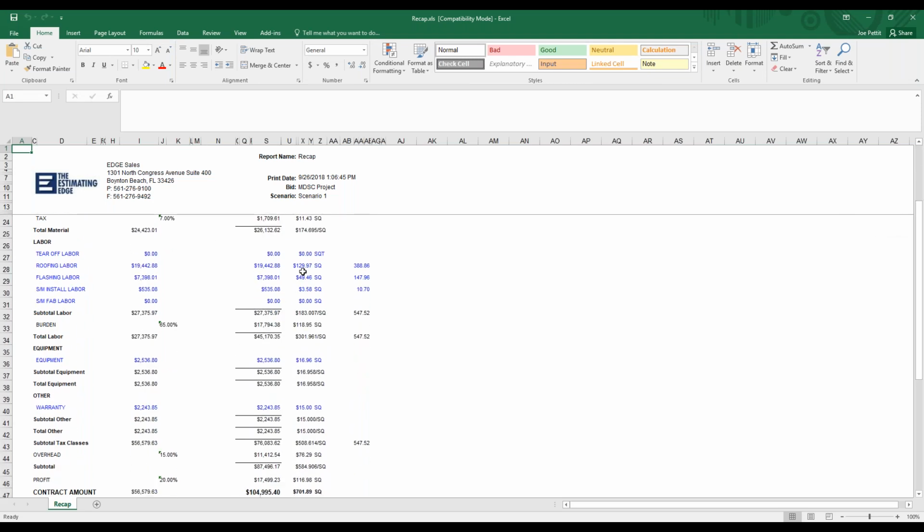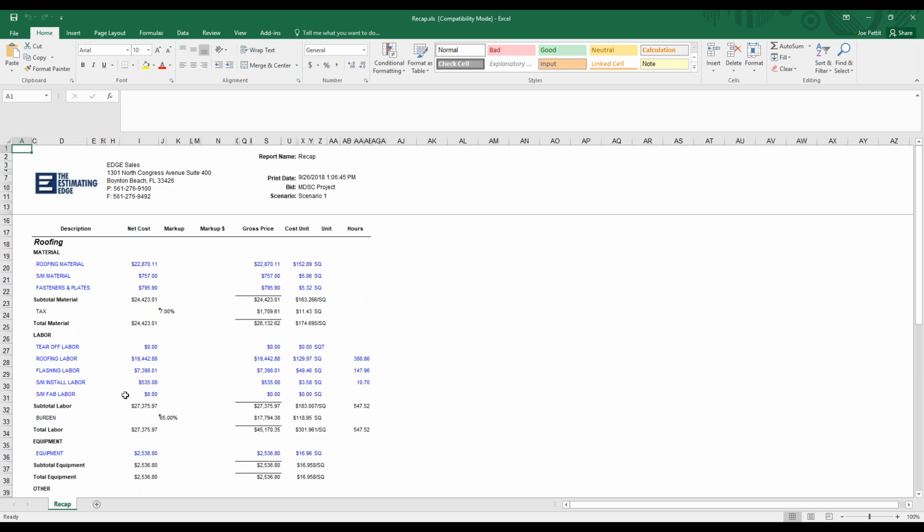Now, it's not adding up all these cells and all that kind of stuff. So if you start playing around with it, you're going to have to go ahead and format that thing like you would a normal spreadsheet. But at least it gets it in there in that general order for you.